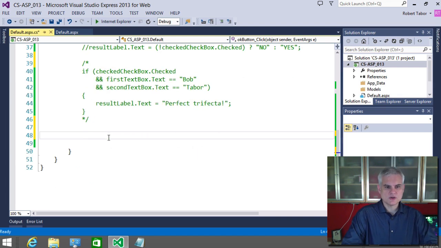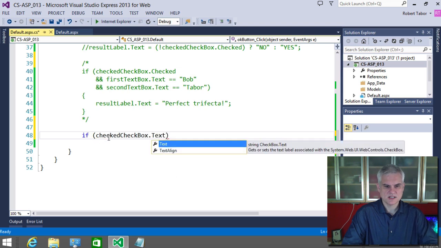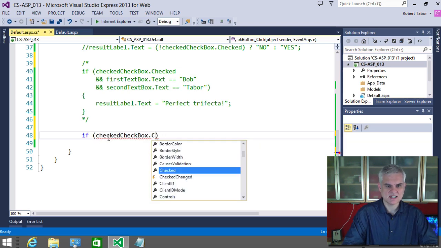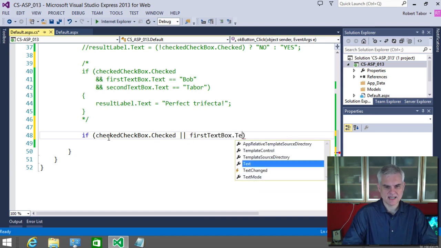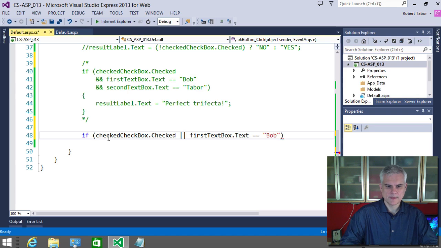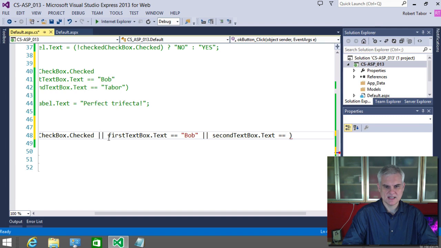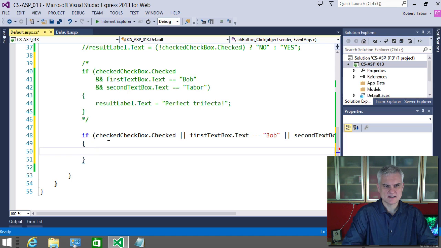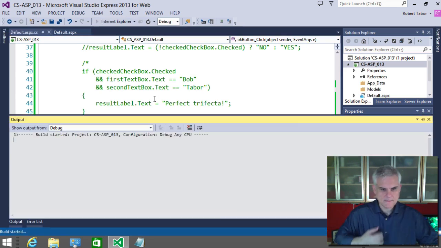All right, the next one is the logical or. So let's look at this. If checkbox dot checked, or the first text box dot text equals Bob, or the second text box dot text equals Tabor, then the result label dot text should be "1 out of 3 ain't bad." All right, so let's run it.